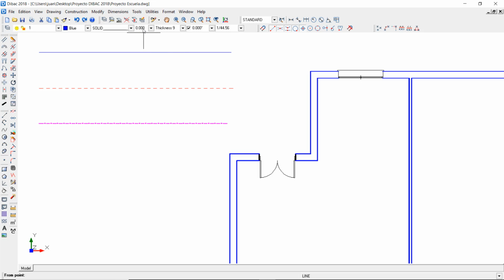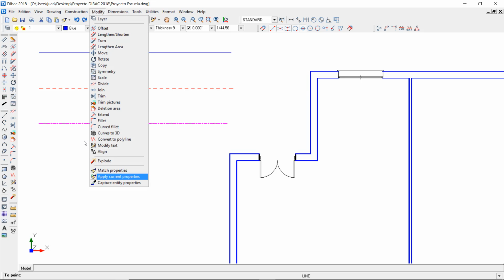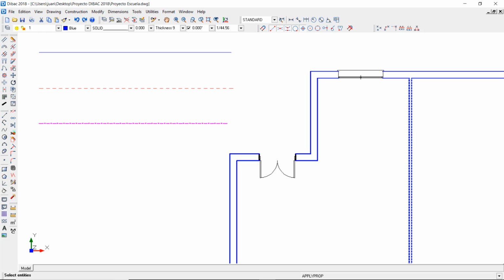In this case, the line width has been reduced to default value. And now I can go to Modify, Apply Current Properties, and then click on this partition, for example. Then I right-click to confirm and the update will be applied.